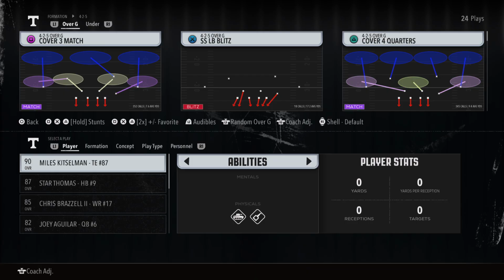So next thing that I do in this formation is I put my coverage shell to cover 4. So that it's always the same look, because we're going to run a lot of match. And what's really good with match is you can come out in a lot of different things, and it all looks the same, right?